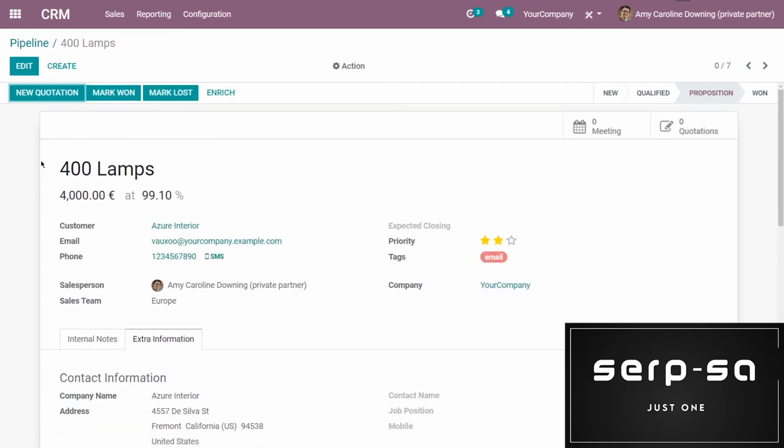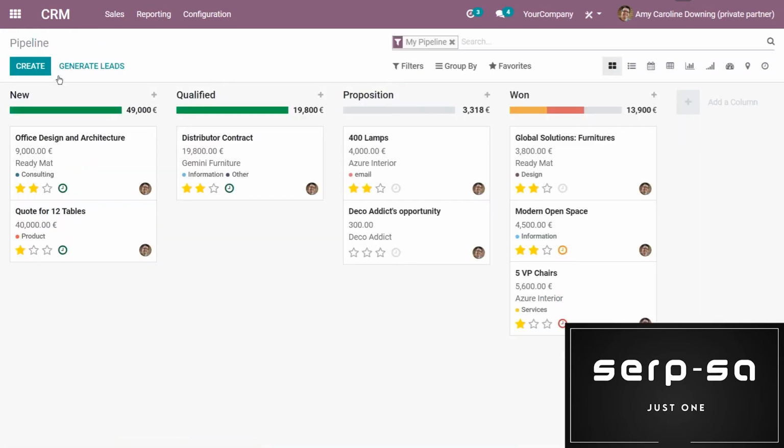Now, I want to make sure that my team members know that we're offering this client a second proposition for the 400 lamps. Okay, so I sent them a proposition, a quote for the 200 that they originally wanted, and now they want 400. But the problem here is that I don't currently have a stage for second propositions in my pipeline. So I have the new stage, qualified, proposition, and one. But what I'll do is create a stage for the second proposition.